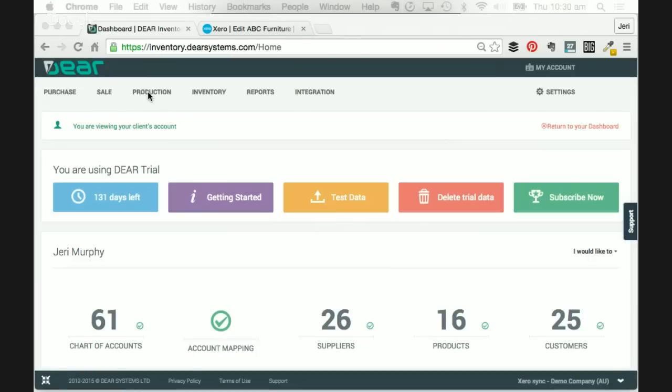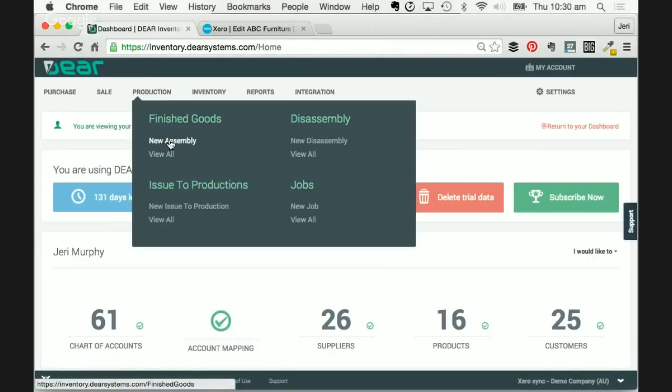So let's go to production and let's go to new assembly. A new assembly inside DEAR is where we actually combine raw materials together and create a new item. Taking this example, we've got a frozen pizza and we're putting it in a pizza box, and we're creating a pizza ready to sell already in a box. Sometimes you might be taking a candle and a ribbon and a hamper box and putting all of that inside a hamper product that you're selling for a special Christmas thing. So you can bundle products together, or you can actually build things. It's amazing what you can do.